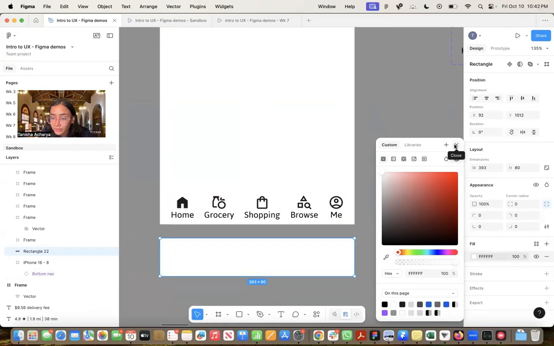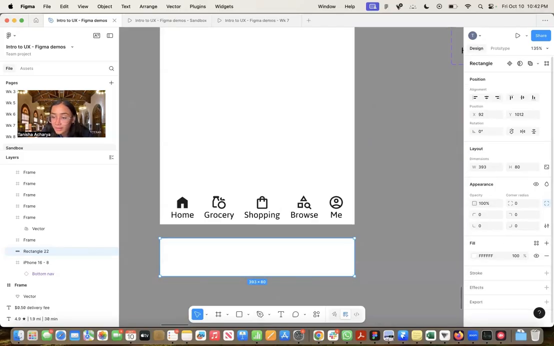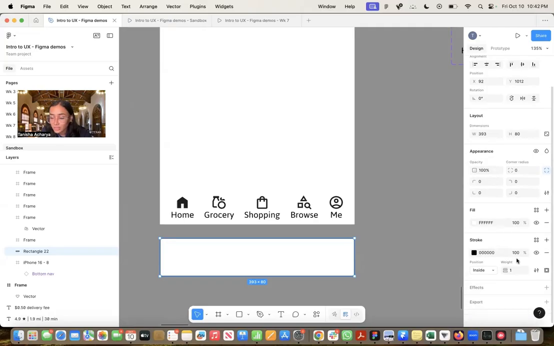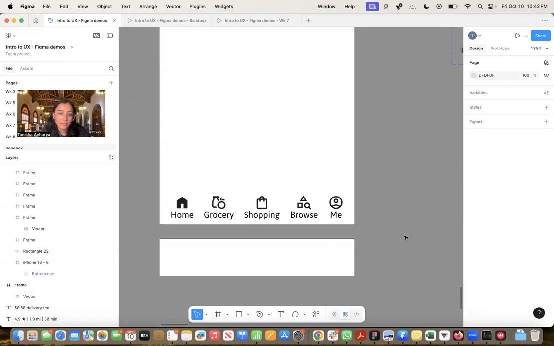Yeah, so I'm gonna go into fill, and I just want a top stroke. I don't want a border all around the rectangle. So I'm gonna go into stroke, and this gives me the entire border. The way to change that is to go into this option here, individual strokes, and then click on top. That makes sure you have the border only on the top.